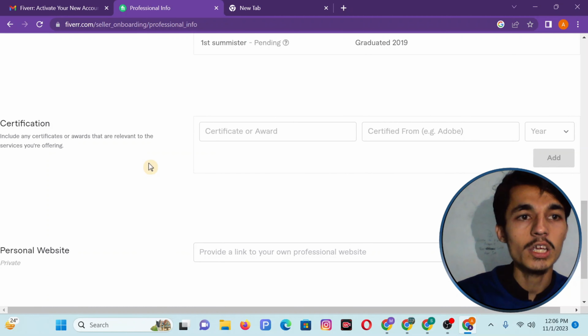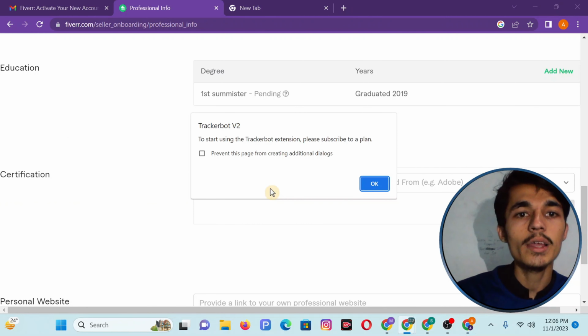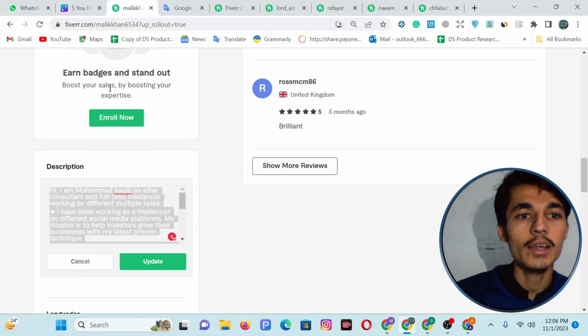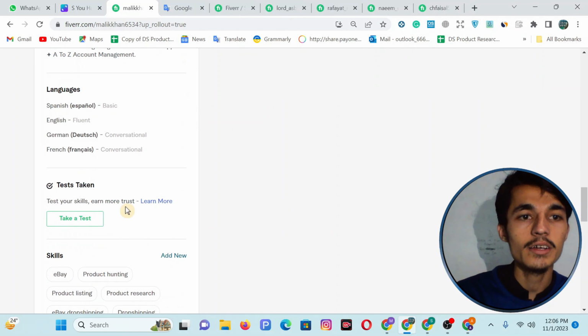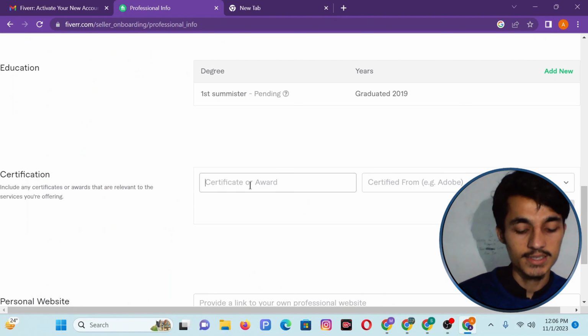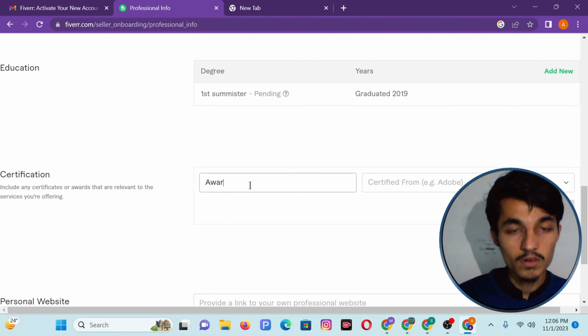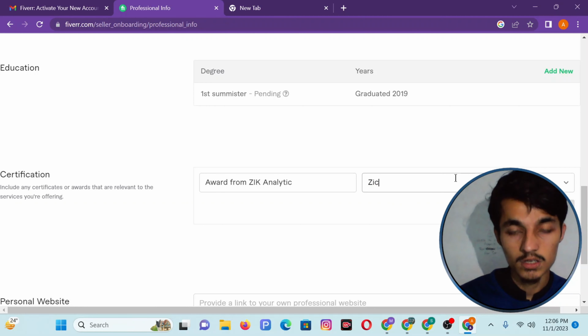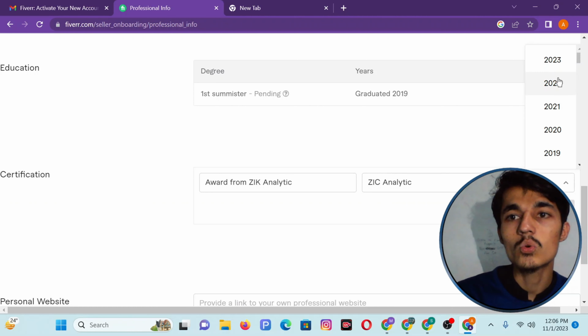So I add my education, and now my certificate. You can add your certificate. In my profile I added one of my certificates from Zik Analytica, and let me show you this one. Let me add a certificate, like an award from Zik Analytica. Here I will again write Zik Analytica, because this was an award and this was in 2022.